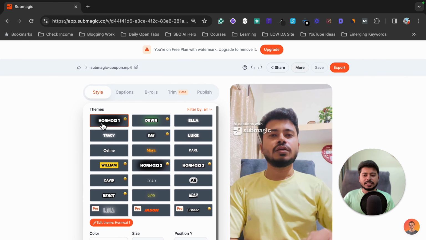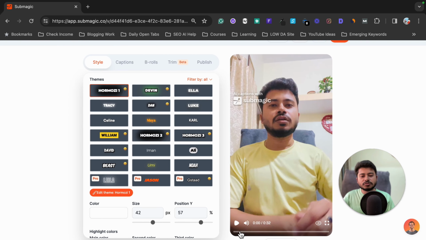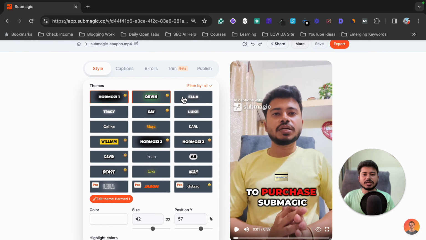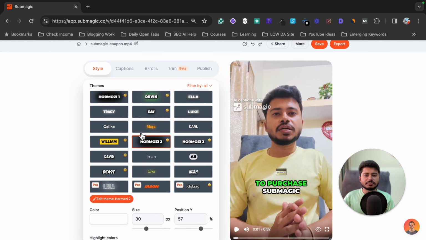As you already know, there are lots of caption styles. If you want to change the caption style, let me show you. You can change it using these options. There are lots of caption styles like Alex Sarmoji caption style, Ali Abdal caption style, Iman type caption style, Mr. Beast type caption style.